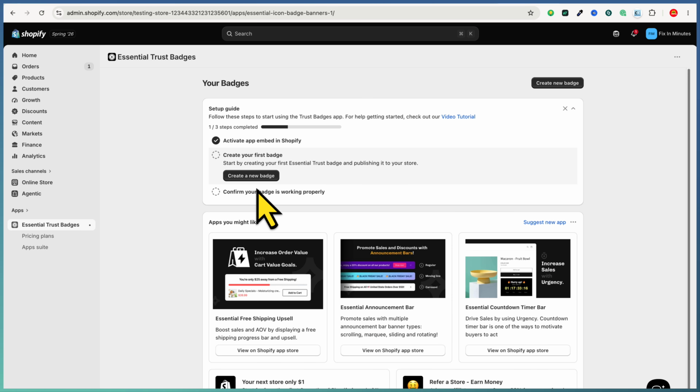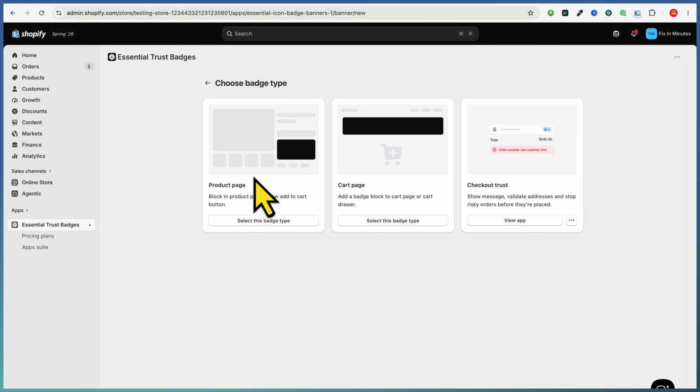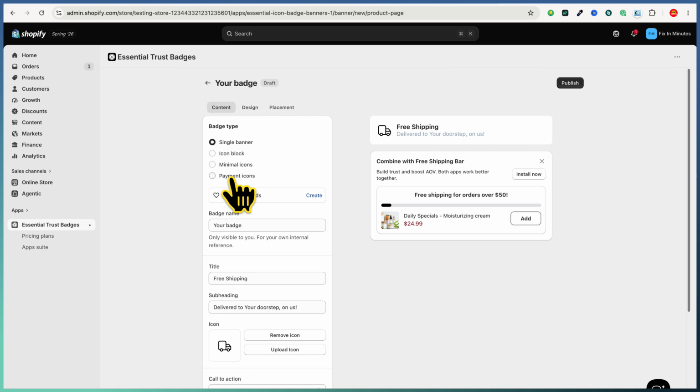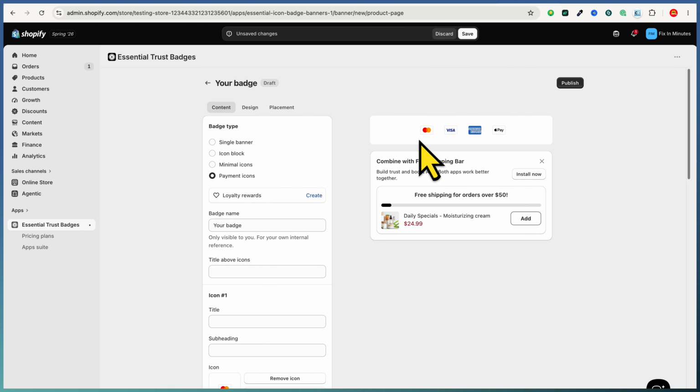Go back to the app. Here you can see create a new badge. Click it here. Here you can select for product page, cart page. I am doing for product page. Click it here. Here you can see payment icons. Here you can see the live preview here as well.